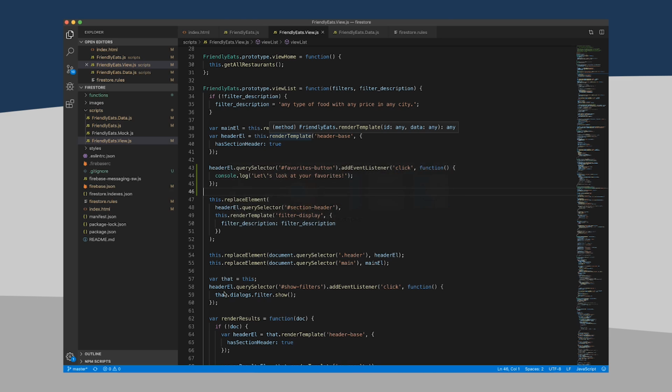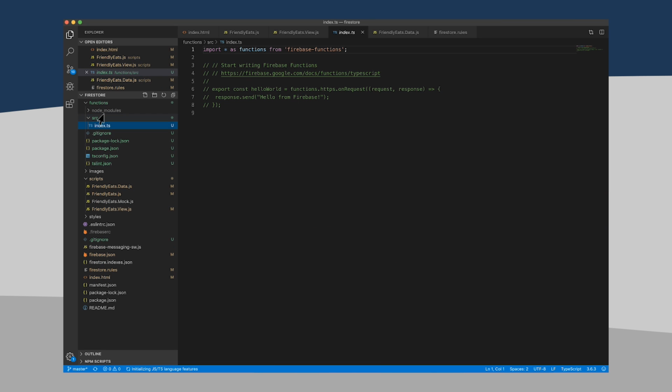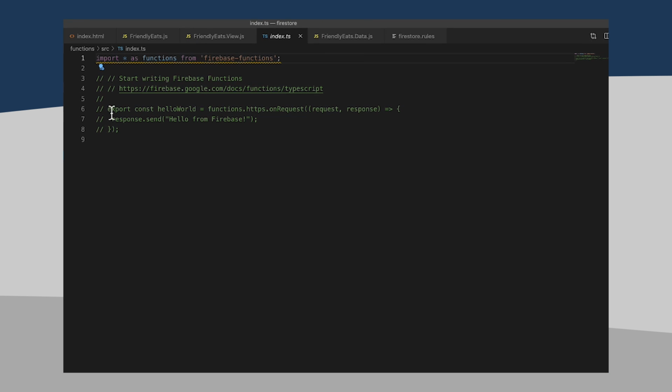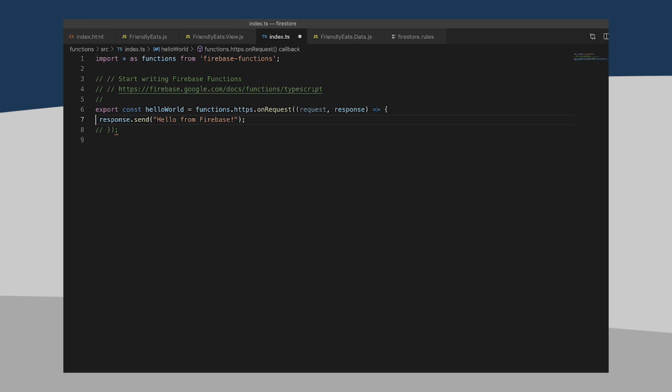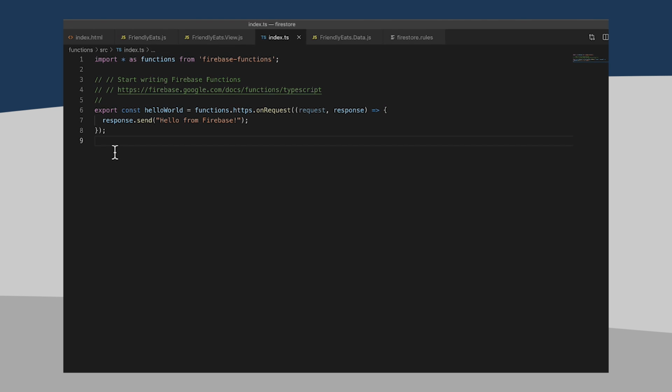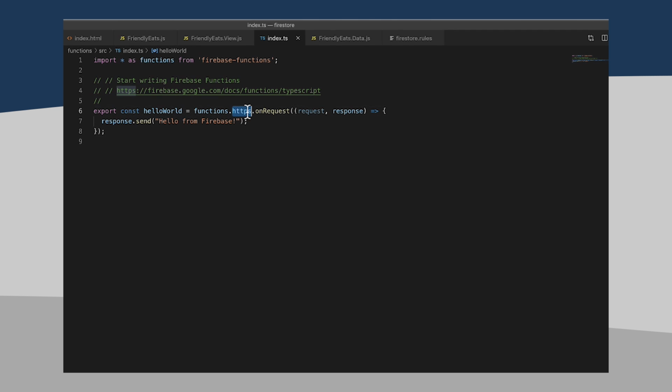So let's jump over into VS Code, and we'll notice we now have a new directory called functions. In here, we got a whole bunch of stuff. Probably the important thing that we're going to be mostly dealing with is under src, index.ts. This is where we're going to be writing most of our code for implementing our Cloud Functions for Firebase. I'm going to start by just uncommenting this hello world function.